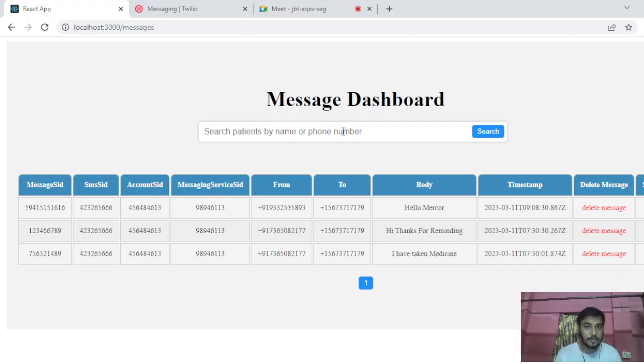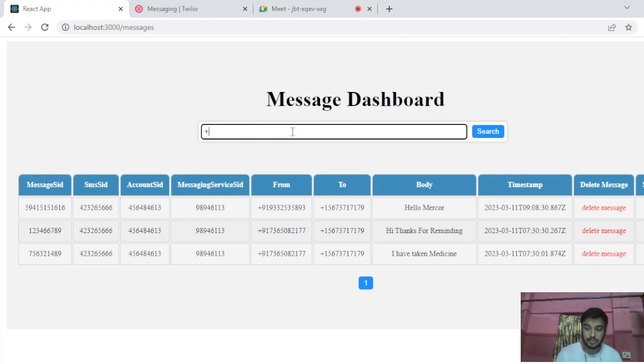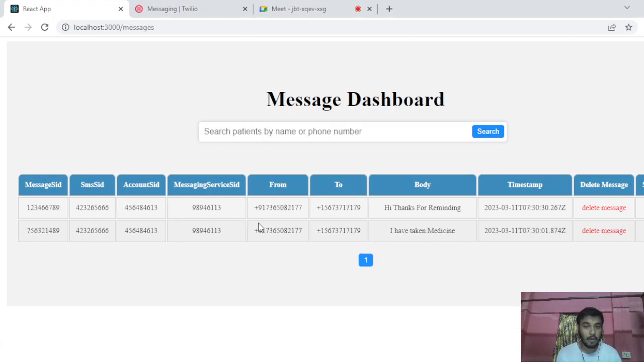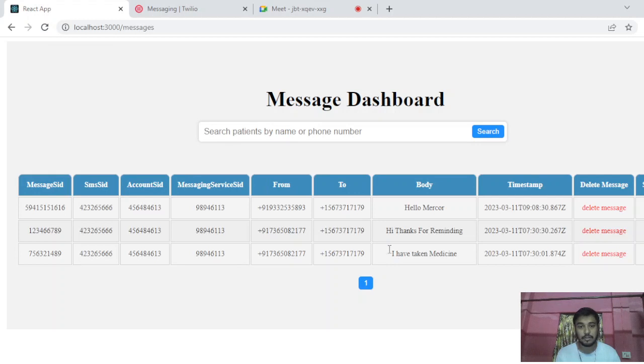I can also search for messages from a particular user. If I give a phone number in the search bar and click on search, this will give me only the messages from that particular user. If I reload this page, this will bring me back to the original page. There is also pagination, but I cannot show it because there are not many messages. There can be 10 messages per page, and right now there are only 3 messages, so no scope of pagination.